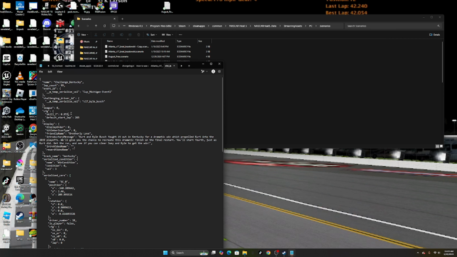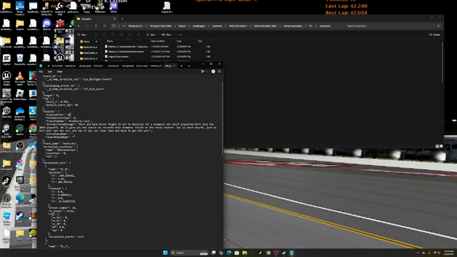And I don't know what this does. And then this is the default start lap, so let's just start at 98. This is where you'll start the challenge, this is where you'll end the challenge. Now, display order, I don't know what these do. This is the name, so you can edit this to anything you want. I'm just going to change mine to balls.